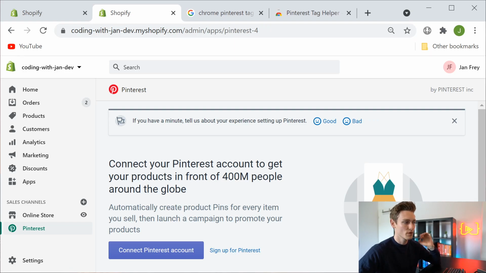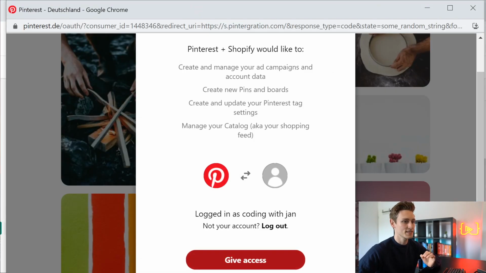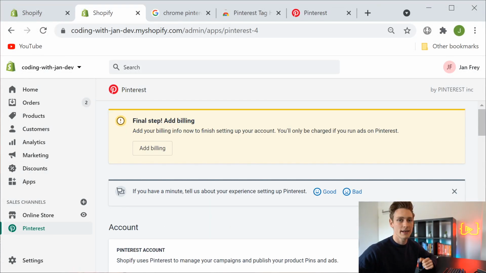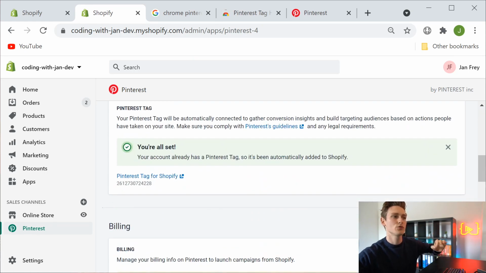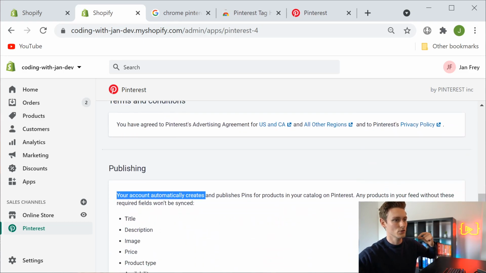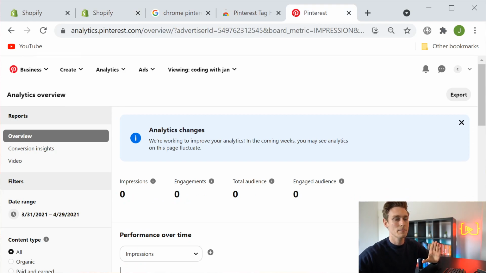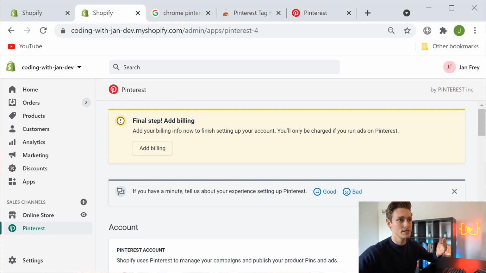And then you should be presented with this onboarding screen. So now I'm just going to connect my Pinterest account and authorize the app. And now it reads that the final step is to add a payment method, but we're not going to do that because it's pretty much optional, because the app also allows you to manage or launch campaigns directly from this dashboard. And you could even sync your Shopify products with the Pinterest catalog. But as I said, it's optional, and most people still prefer to manage their ad campaigns directly from the Pinterest dashboard or Pinterest Business Hub. And for now, we're only interested in the tracking features and the Pinterest pixel, so we're not going to do that.